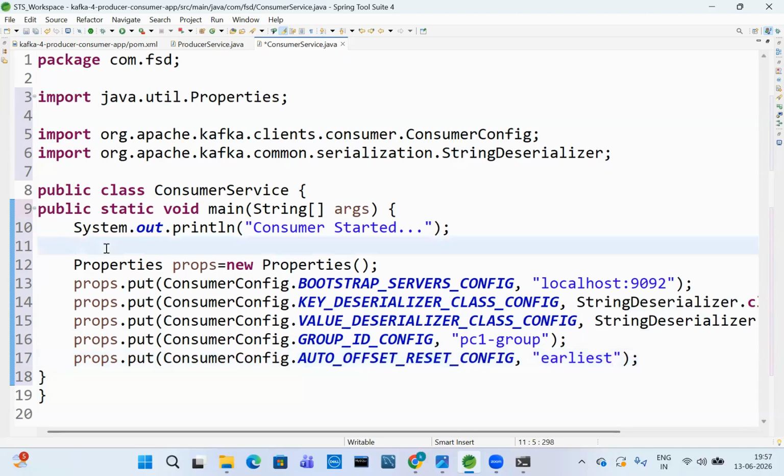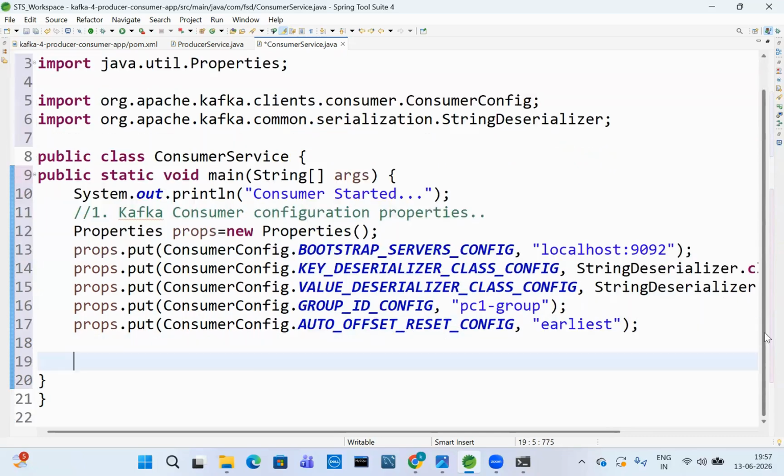So let's add a comment here: Kafka consumer configuration properties. Previously we added these properties in the application dot properties file. Right now we are doing it in code. Now, second one: create consumer object in Spring Boot.